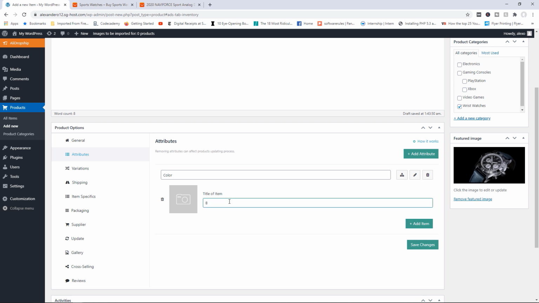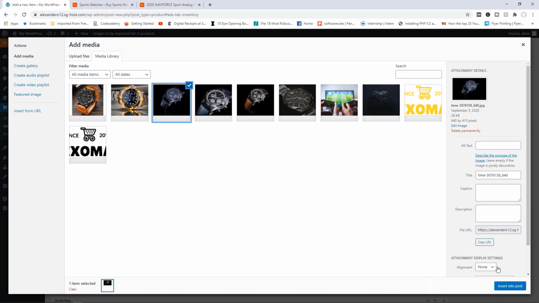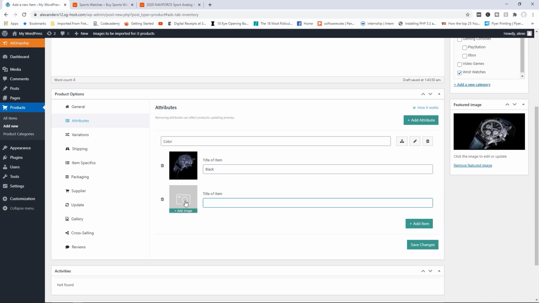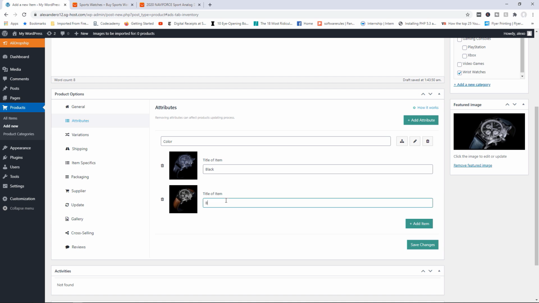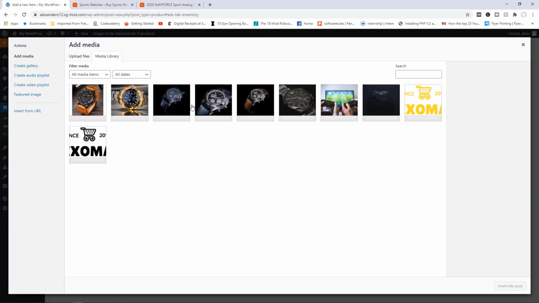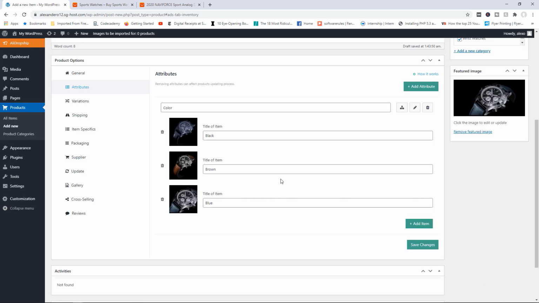The first one here is going to be black. I will choose my image representing the black version. Let's insert that one. Let me add another item, add the image. This one is going to be brown. And then last but not least, let's add blue. I will have my featured image, which is the one right here, the one in the middle. Let's insert that one. And there you go. So now we have an attribute of color with three different values: black, brown, and blue. All right, let's save our changes.